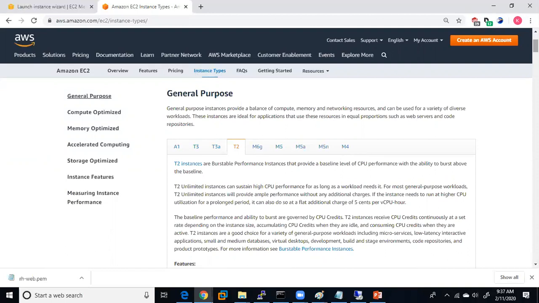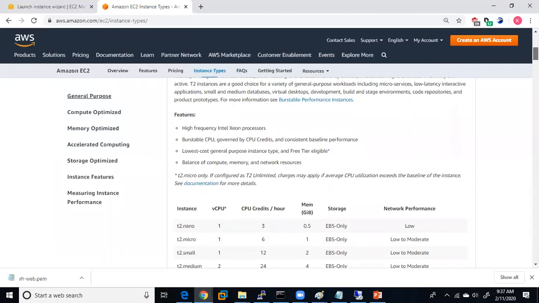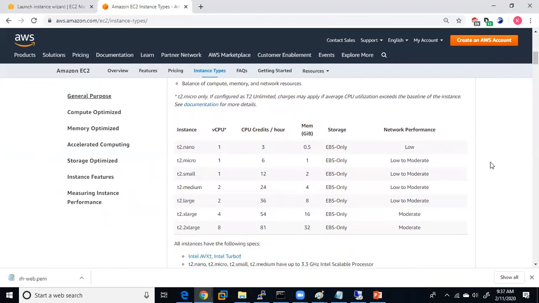So these are different system models, and each comes with a different capacity. If you see T2, we have T2 Nano: one CPU core and 0.5 GB RAM, storage EBS, network performance low. If you go down, you can see T2 XLarge: four CPU cores, 54 CPU credits per hour, provided by the Xen hypervisor. You get 16 GB RAM, and storage is EBS, with moderate network performance.